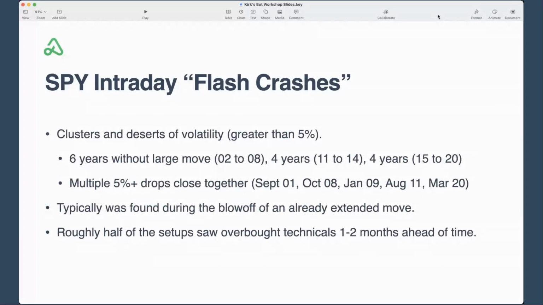That was between 2011 and 2014, and then another 4-year period between 2015 and 2020. So what does this tell me? This tells me that when we get these large moves, sometimes the next move may not be for 4, 5, 6, 7 years. So that means you might be running a strategy for 4, 5, 6, 7 years as insurance, not knowing that the next move could come. You could run a strategy like this for 6 years and never have a move.